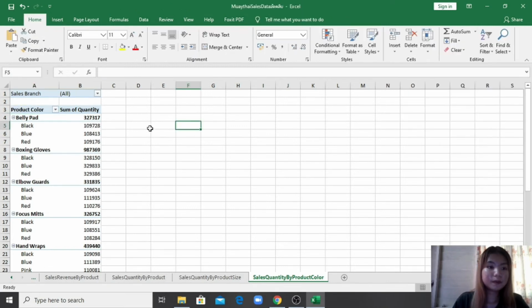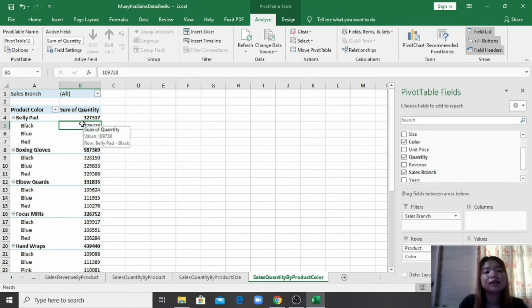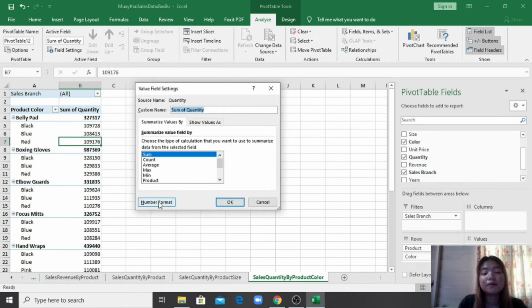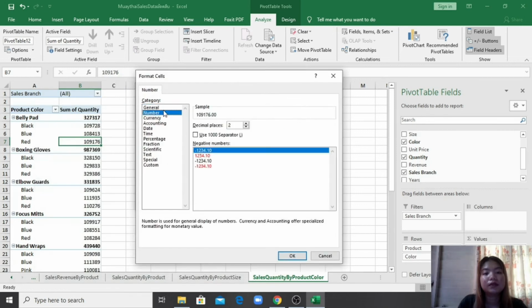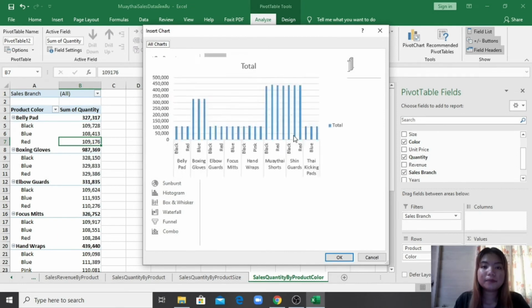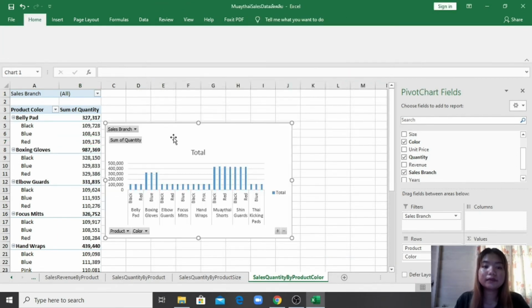Okay. And I want to add a comma in the sum of quantity. Click anywhere in the sum of quantity and price, choose Value Field Settings and choose Number Format. Choose Number, decrease decimal places to 0, click use 1000 separator and click OK. OK again, and go to PivotChart to create the chart. Choose column and click OK.